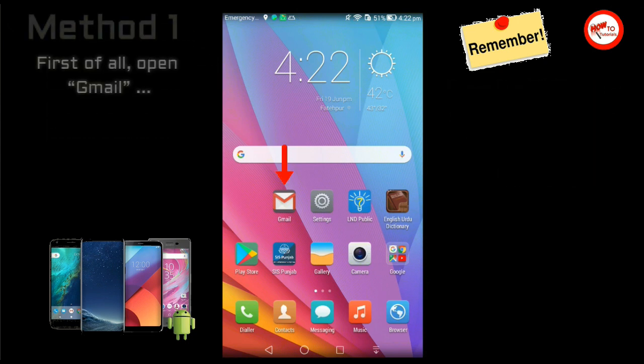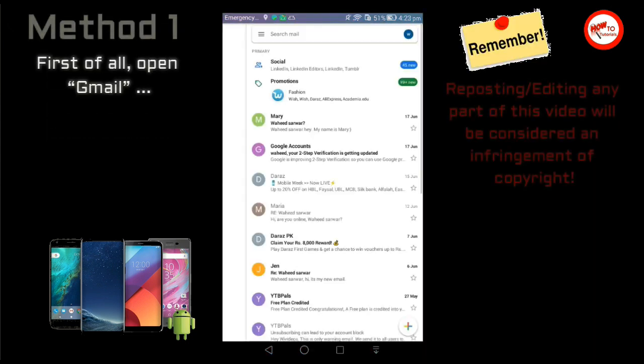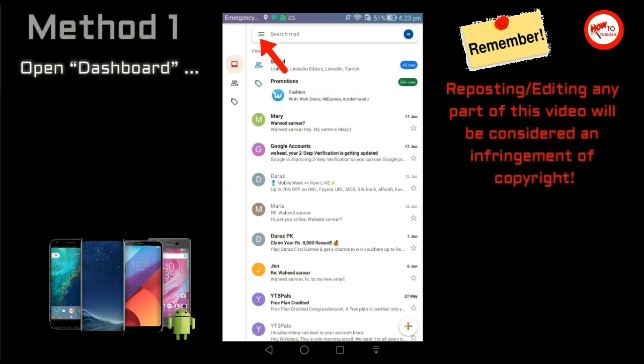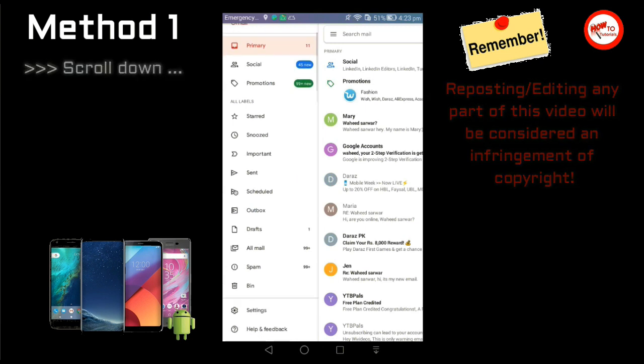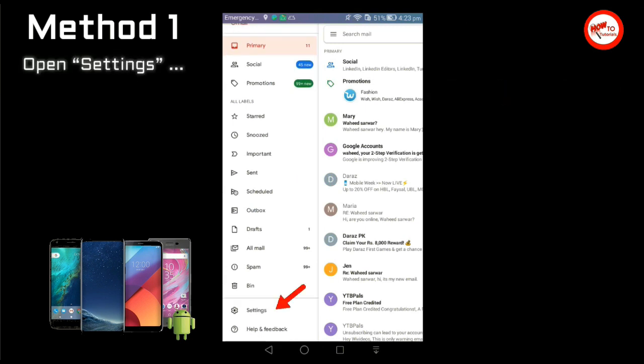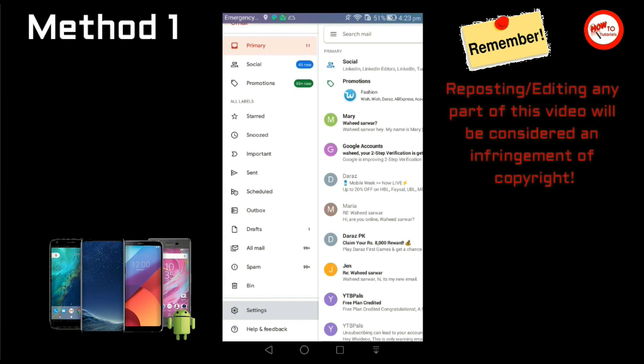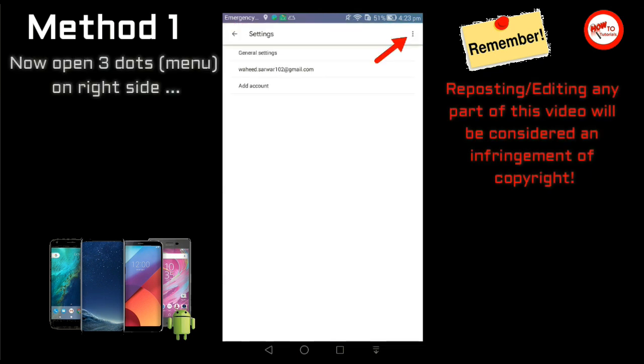Method 1. First of all, open the Gmail application. Now open the Dashboard menu on the left corner in Gmail. Scroll down. Open Settings. Now open the three-dot menu on the top right side of Gmail.